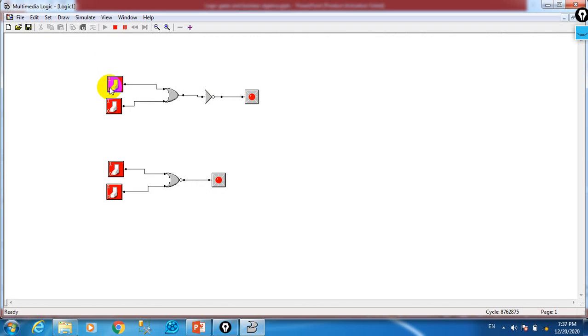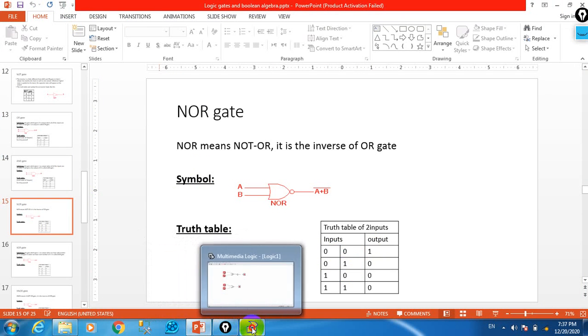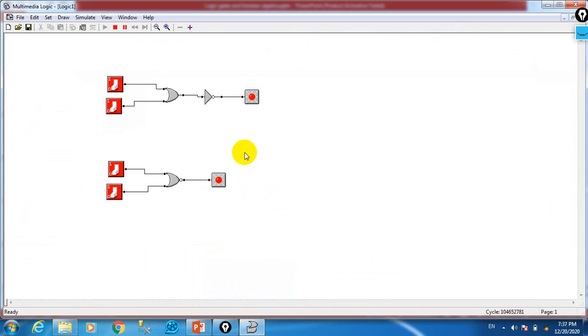So now in case of an OR gate, when any one of the inputs is 1, the result will be 1, but in this case, when any one of the inputs is 1, the result will be 0 in case of the NOR gate. Look at this, both are 0 0, the result is 1. It means if both inputs are off, the output will be on. So if any one of the inputs is on, the result will be off.